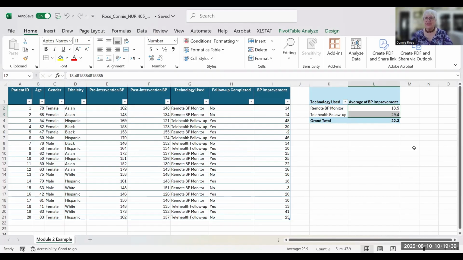So you can look at this and see, well, it looks like the telehealth follow-up, they had a greater improvement in their blood pressure than the remote. So you have to think about why that might be. All right. But we want to look at a lot of other data from this table. So we're going to make more pivot tables.